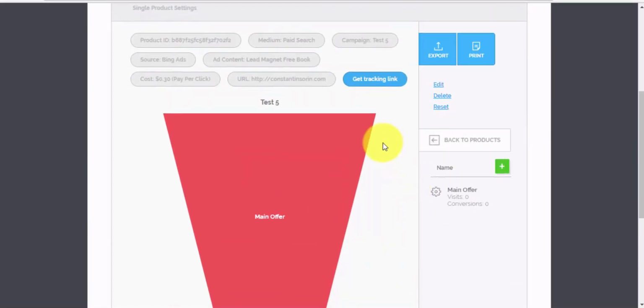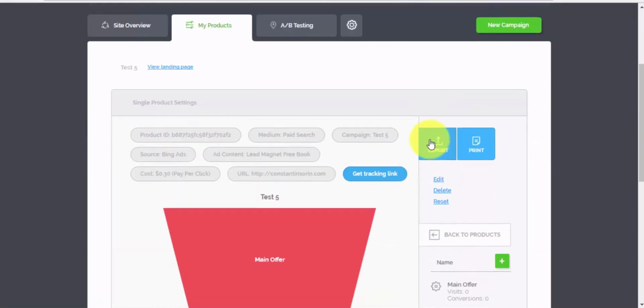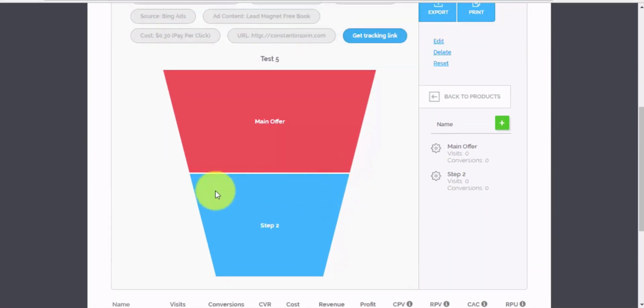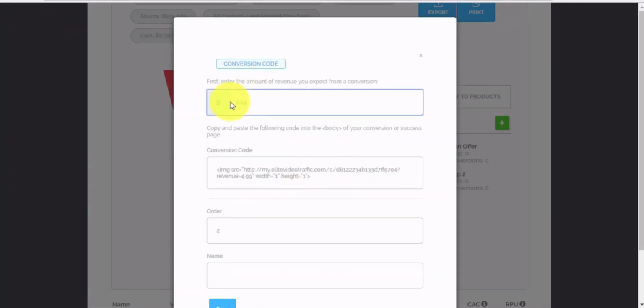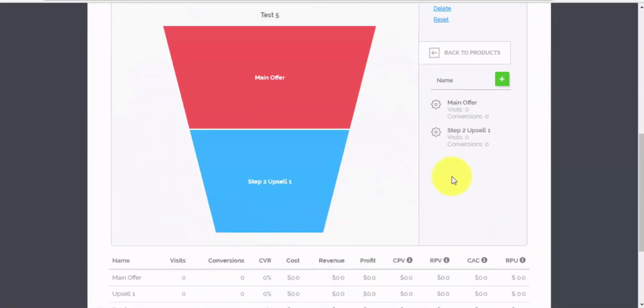Now, let's say that we want to add an upsell to our offer. What we do, we just go in here and press the plus button. And if you scroll down, you will see that we have step number 2. Pretty nice, right? Pretty simple. Now, in order for us to edit step number 2, we just click on the small cog or settings icon here. And let's say that we have an upsell for $47.99. We copy the code. We paste it in the thank you page. Let's say upsell number 1. We save it. We copy it in the thank you page, and that's it. That's how you track it.